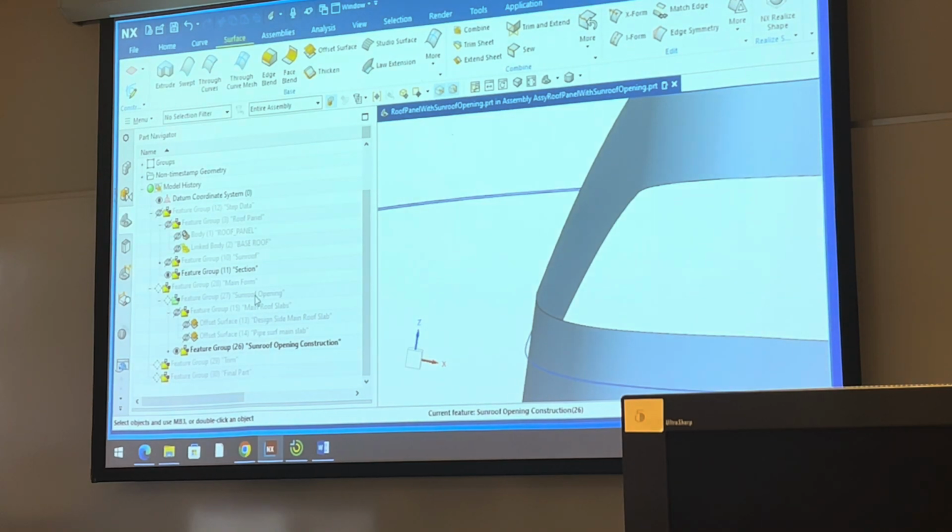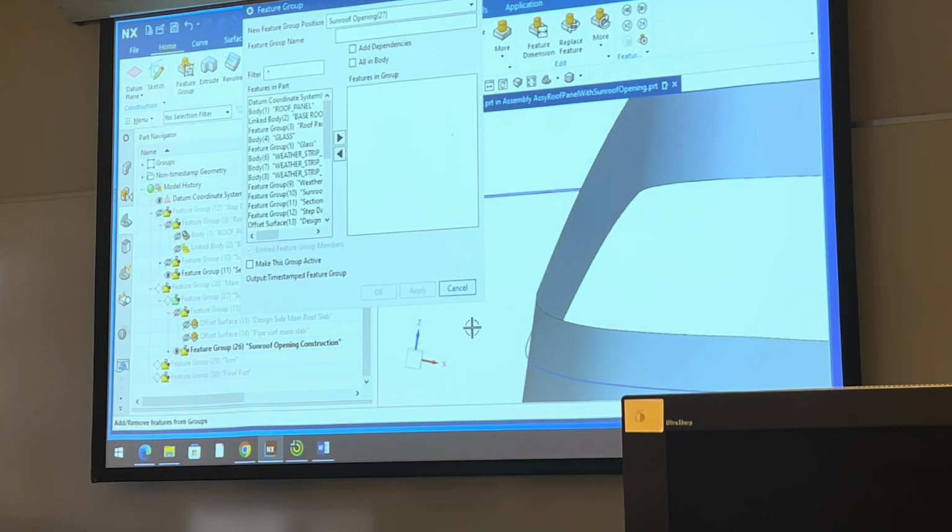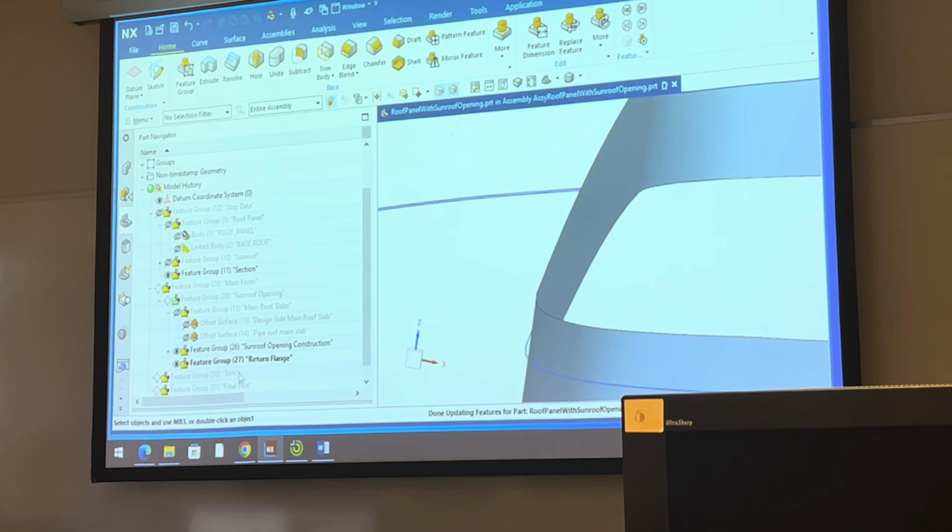Now that actually made the sunroof opening active. So sunroof opening became active, meaning it knows if you're going to put something right after this, it's going to have to go into sunroof opening. But it's going to go right after that. Okay? And then we're going to create one called the return flange. I don't have to tell it anything in the top, because the sunroof opening is already active, so it knows it's going to put it in there, and it's going to put it after that one. Oh, yep, there it is. So there we go.